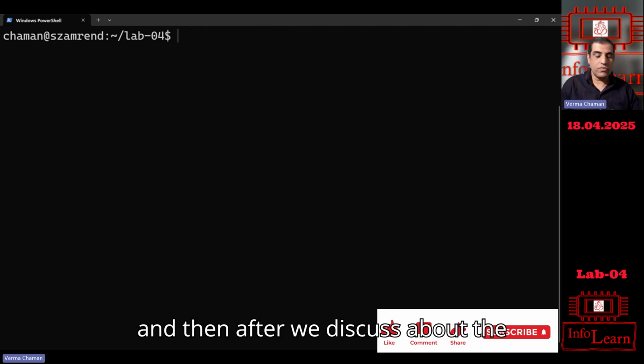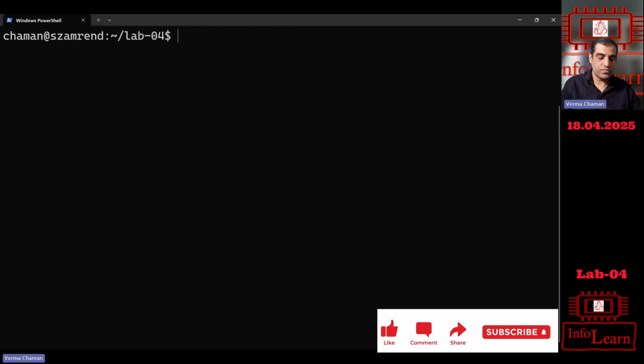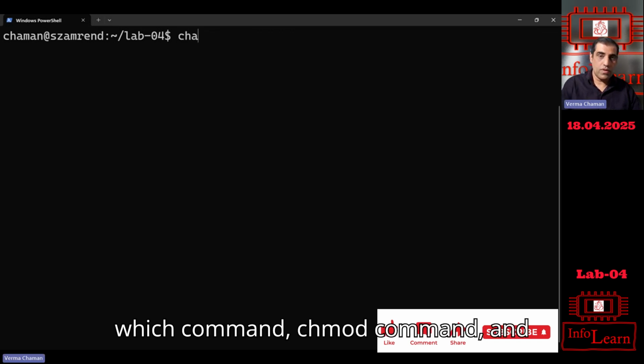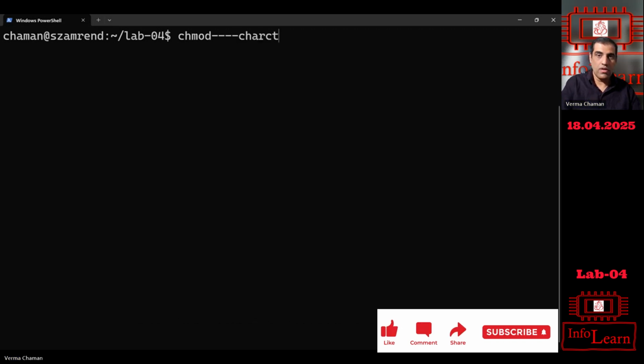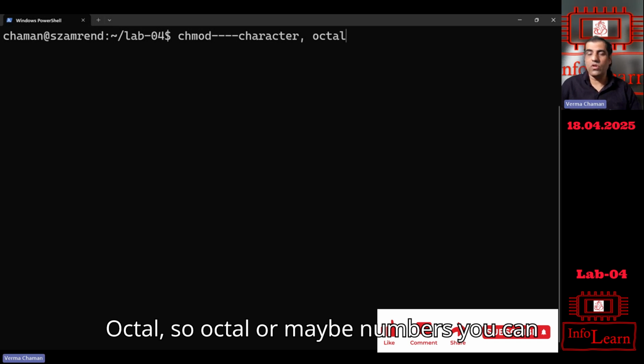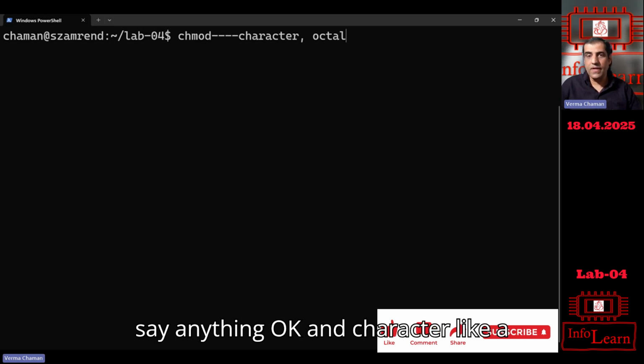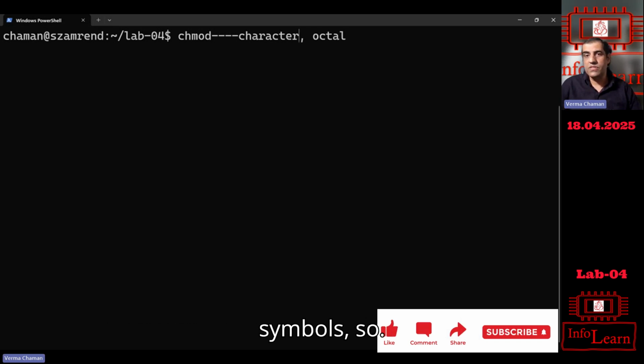And then after that we discussed the chmod command, and it can be used in two manners: character plus octal. Octal, or maybe you can say numbers, and character, like symbols.